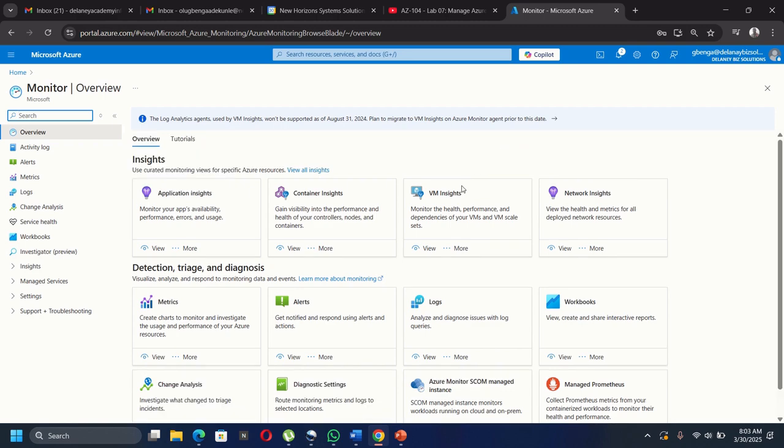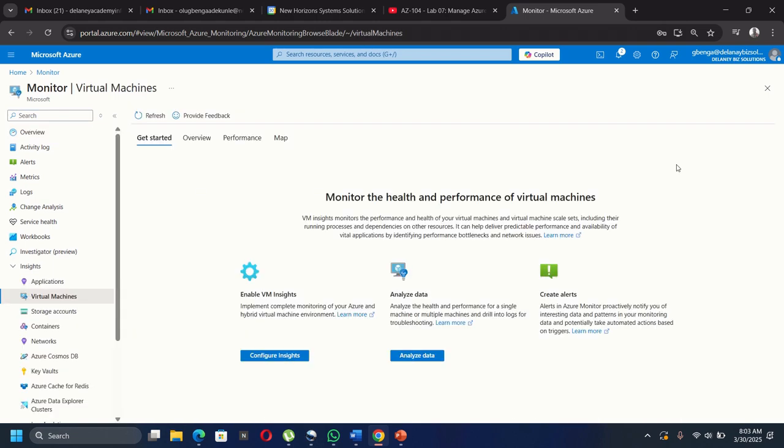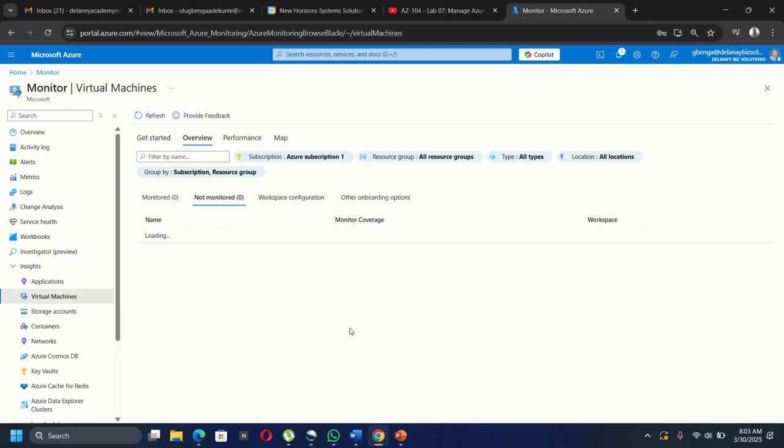And I'll go back to the VM Insight. So what is the purpose of VM Insight again? It is to monitor the health, performance, and dependencies of VMs and VM scale sets. So this is what I want to configure now. Remember, the resource that I deployed is a virtual machine, and that is what I want to monitor. So I'll click View. Then I'll click Configure Insights.